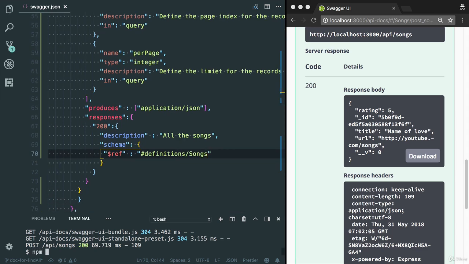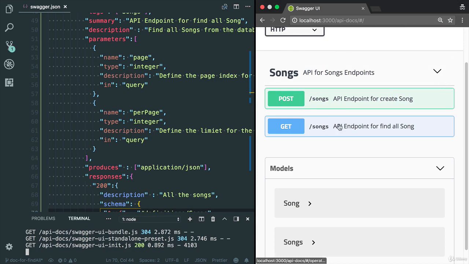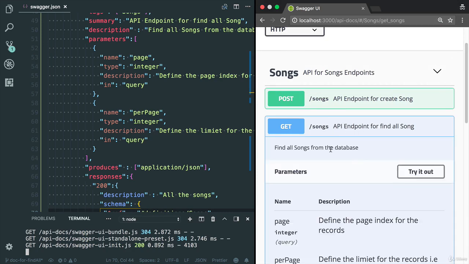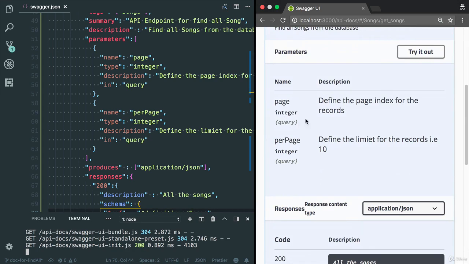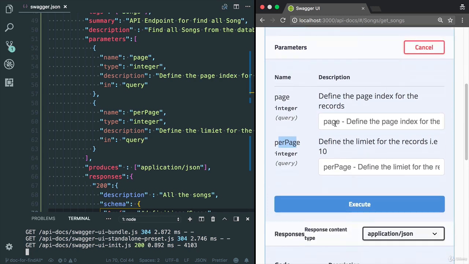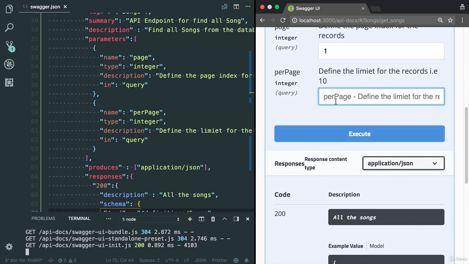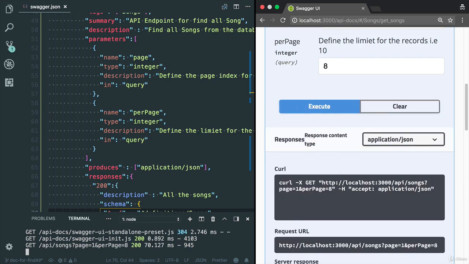Let's try to test that. I'm going to start the project. Let me refresh my browser. Here we have the /songs endpoint to find all the songs. You can define the page value and the per page value. I'm going to try to find all the songs. I'm not going to provide any pagination value. Let's provide that. I want to provide page 1 and my per page is 8. Let me execute that. Cool.